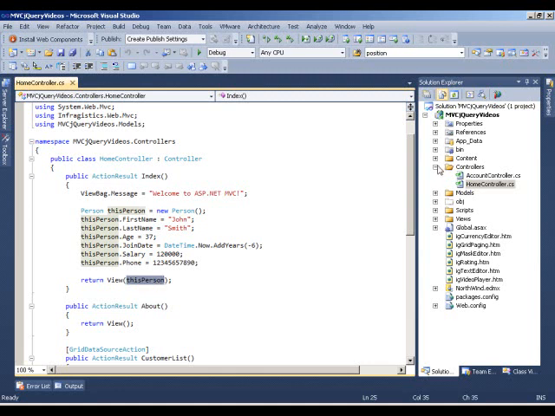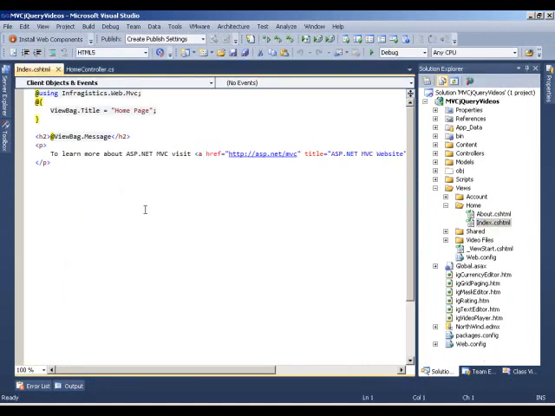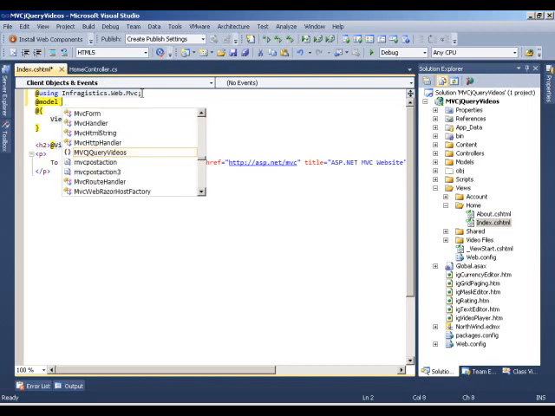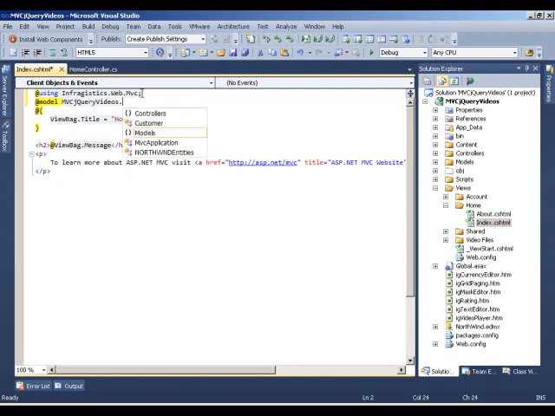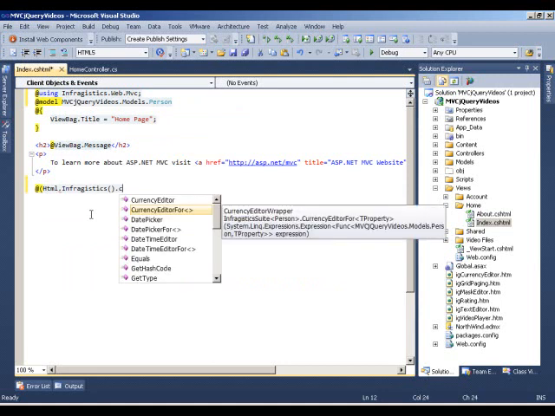So let's go to our index.cshtml view, and you can see that there's nothing in there. We're just bringing in the Infragistics assembly reference so that we can use IntelliSense. So the first thing we need to do is make this view aware of the model of the person object. So we're going to do model, and grab the person object, model Person, and then in our view, we're going to use the Razor syntax to create a currency editor control.